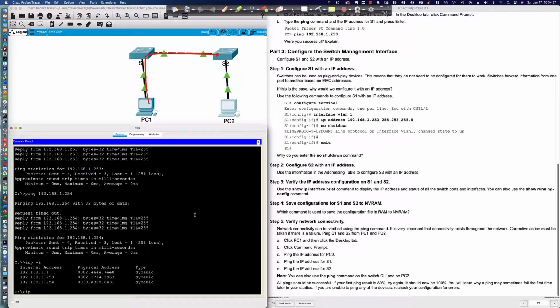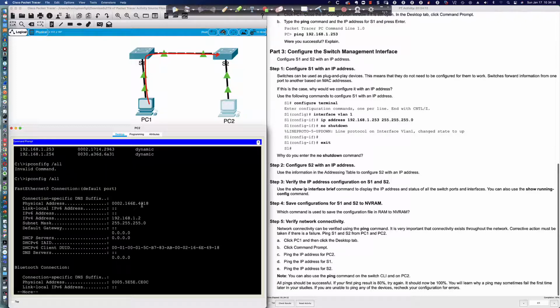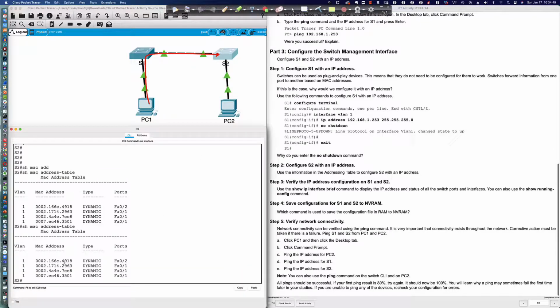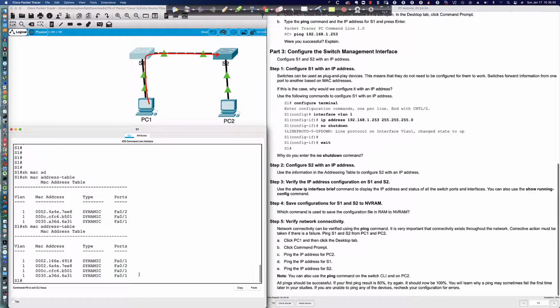Another command we could use is ipconfig /all. And if we spell ipconfig properly, ipconfig /all, we'll see, okay, what it's actually showing is the MAC address for PC2 ends in 4918. Which is what we're seeing here, out FastEthernet 02, which, interestingly enough, we don't see that MAC address. And now the MAC address shows up, 4918.